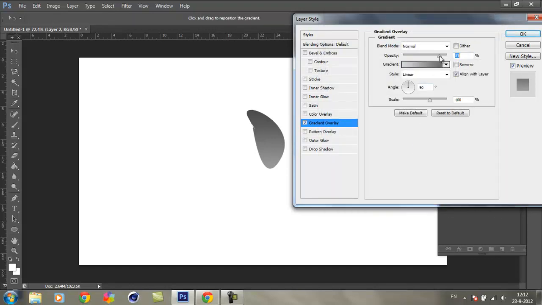The opacity, of course, you can make it higher, but I just want it like this, so it's more realistic. You can also change the angle, and that's just the same as the drop shadow. When you do this, you see it changes a little bit, but I just like this. The style, okay, you can make it linear, so it's a linear sort of line. You have to see it as a line.